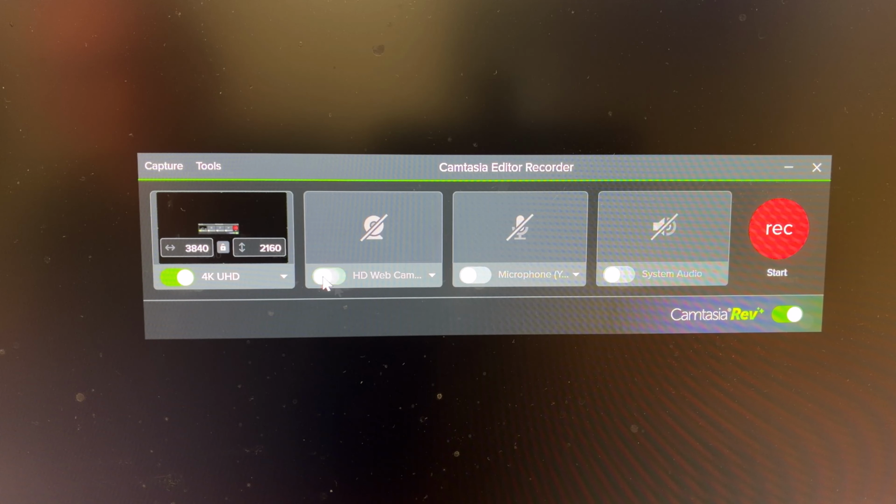Second, your webcam. This toggle turns it on or off. For tutorials, I usually leave it off. It keeps the focus on the screen. But if you want your face in the corner, turn it on now.